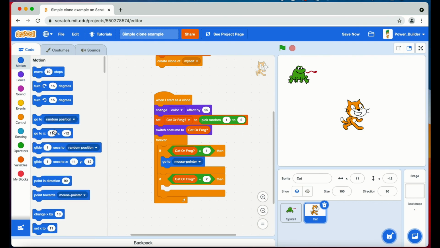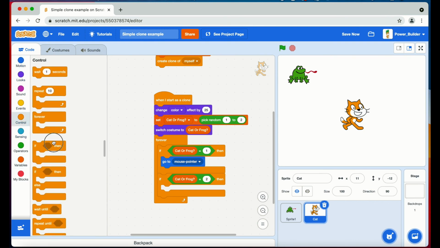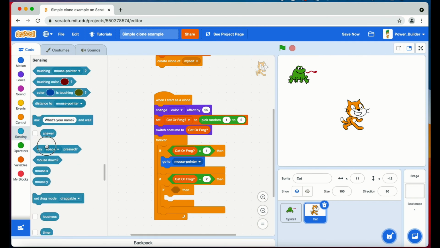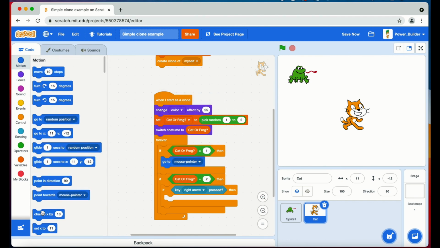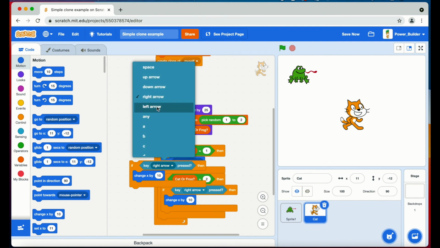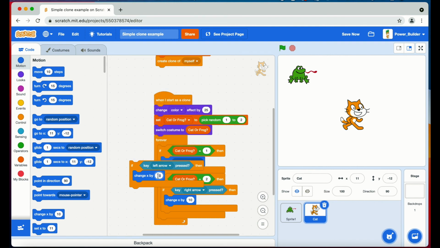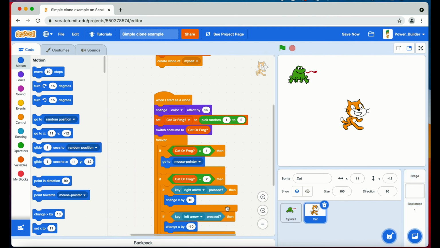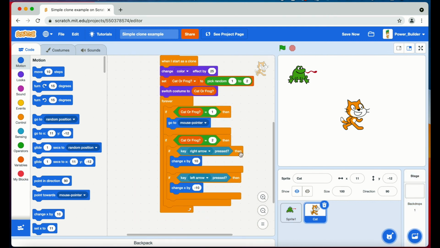So, if key right arrow pressed, as usual, move the x axis, so change x by 10 in the motion. Same for left. Right click, press duplicate, and change that to left arrow, -10, and that'll move it along the x axis.